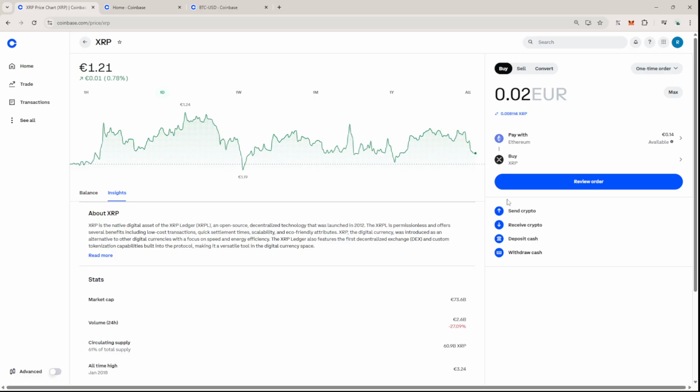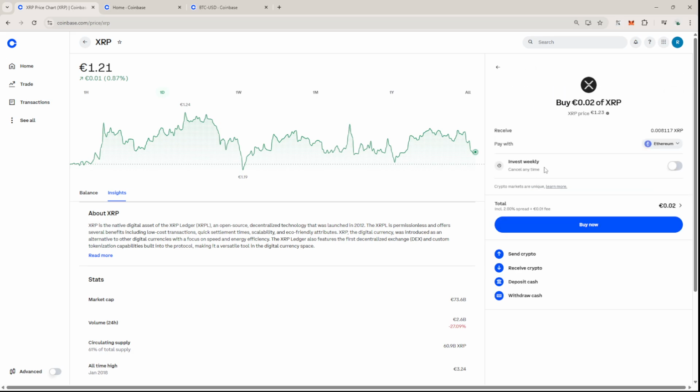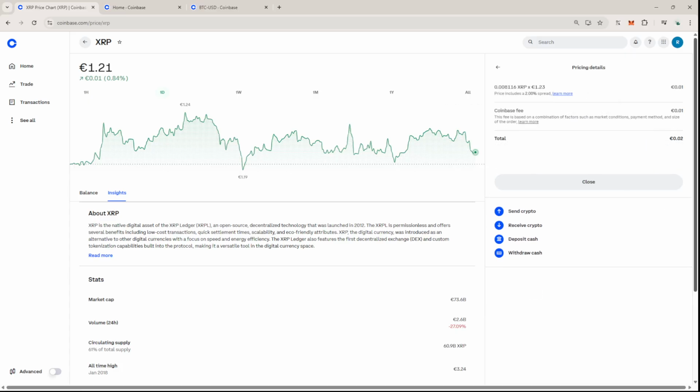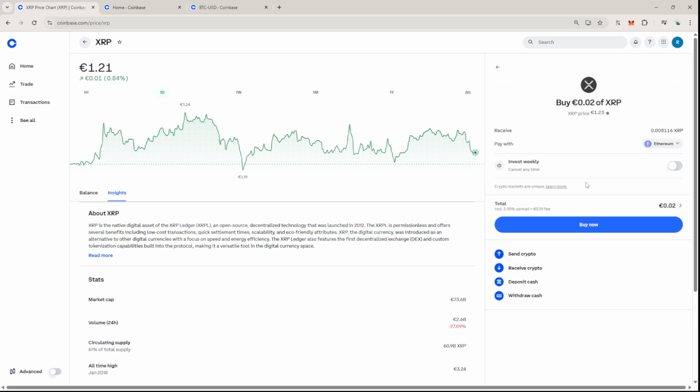Before you finalize anything, tap Review Order. This page is important. Double check the coin you selected, the exact amount you're spending, the fees being charged, and the payment method. If something doesn't look right, you can go back and adjust it. If everything looks good, proceed to confirm.